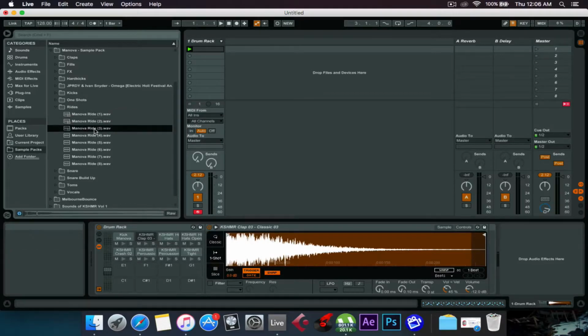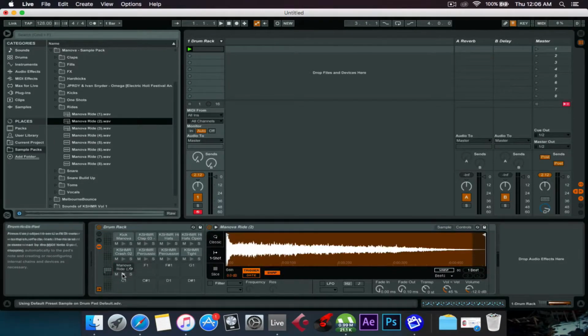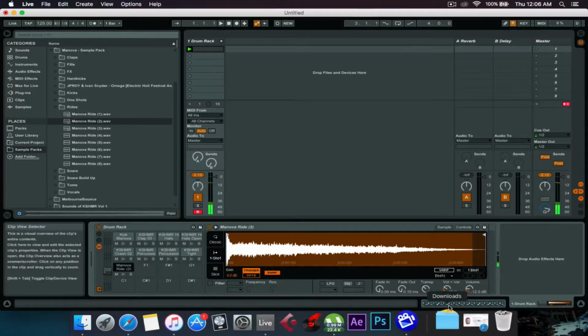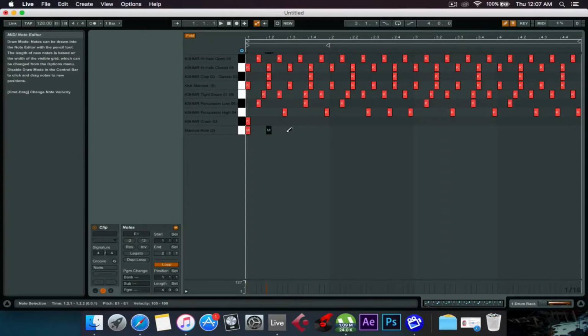So let's just, okay, this is a good ride. I'm gonna be using this. Okay, so let's just go back to this place. I don't know what this is called, but yes, let's just add some rides.